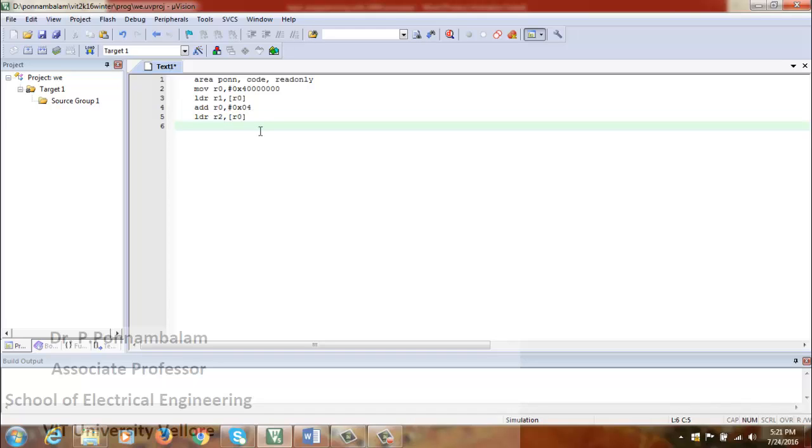So now the second data is being fetched, and next I need to add the two numbers. So I'll put ADD R3, R1, R2. In case we have a very large number in R1 and R2, and we get a carry, we should check the carry. So for checking the carry, for ADD we'll put the letter S, so that after adding, in case carry is set, that will be reflected in the flag.